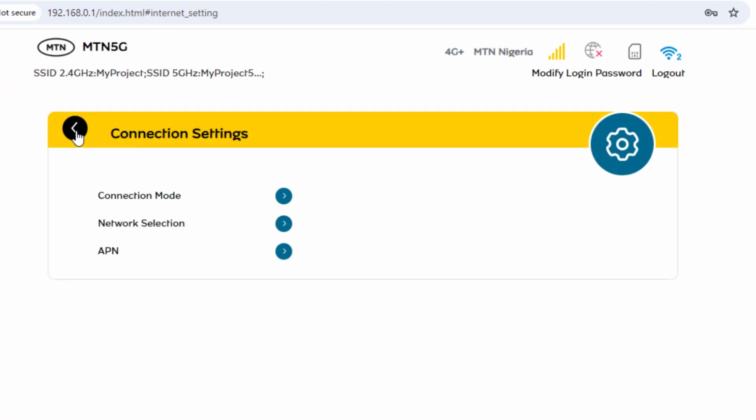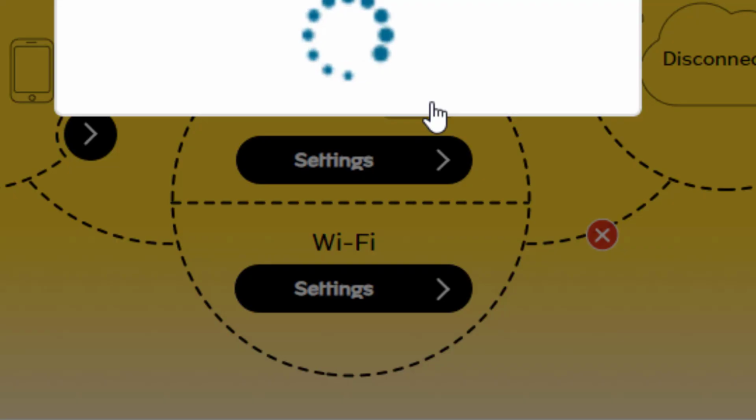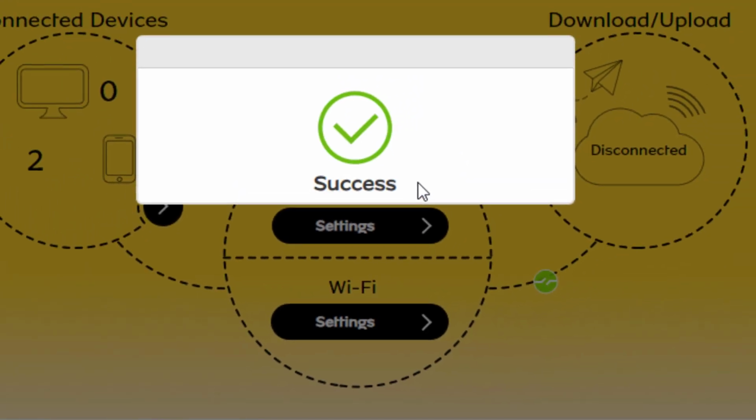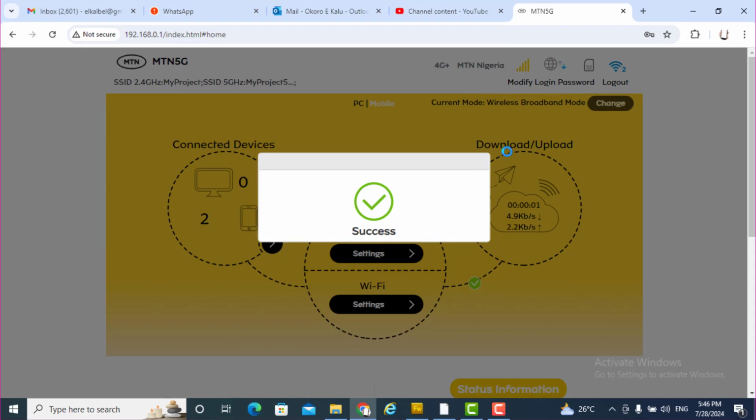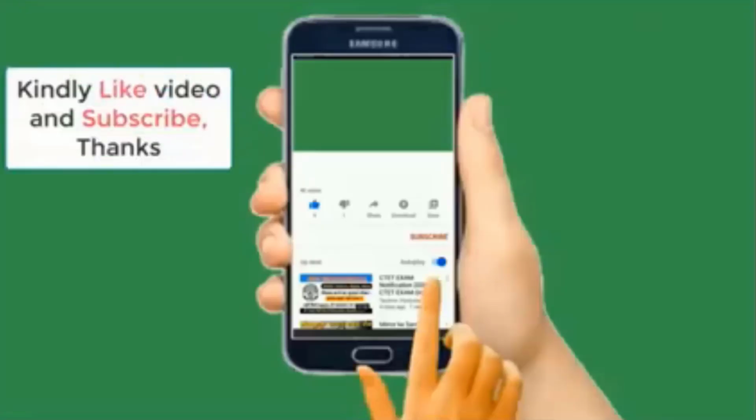Then go back and turn on the connection. So this is how to toggle between 4G and 5G, move from the 4G network to the 5G network, or even to the 3G network.